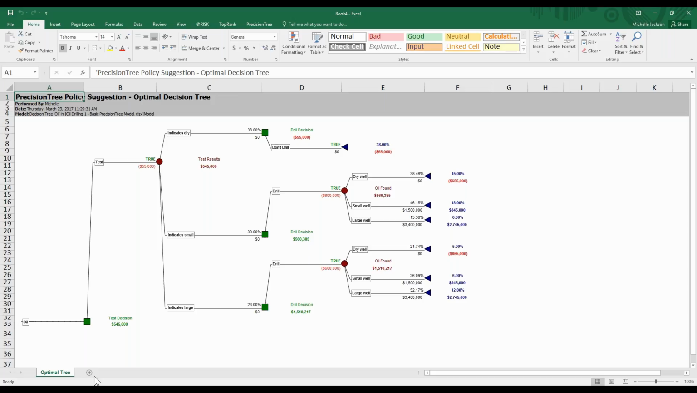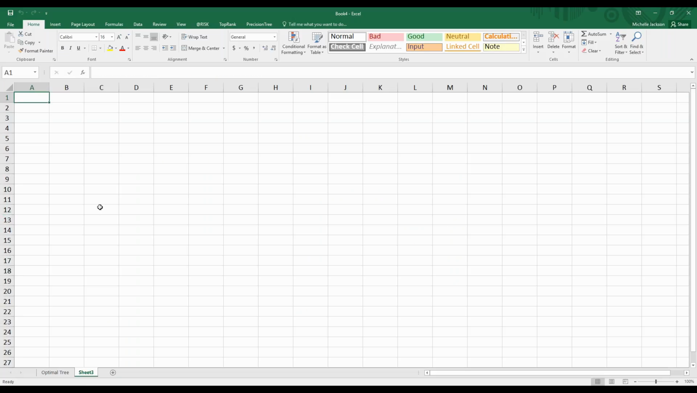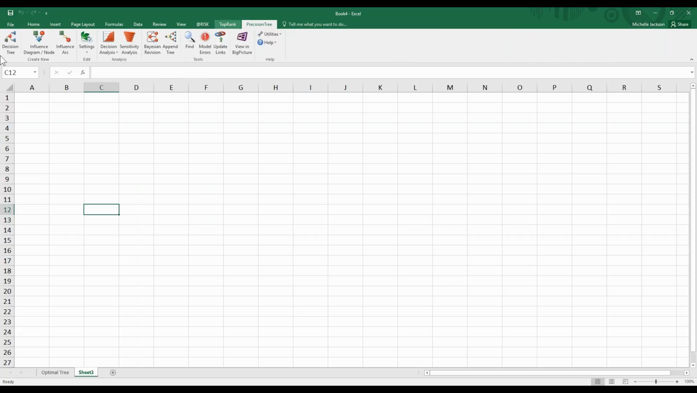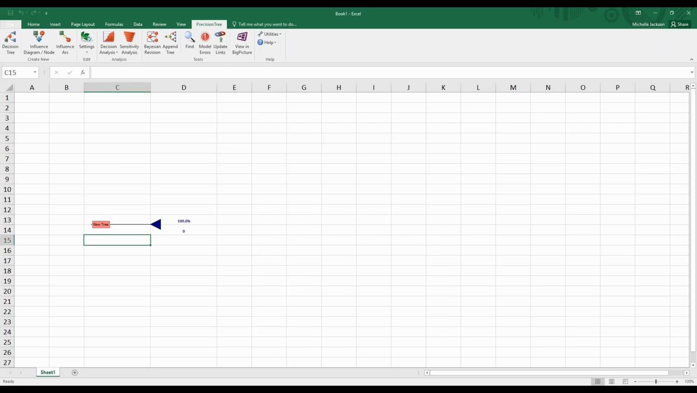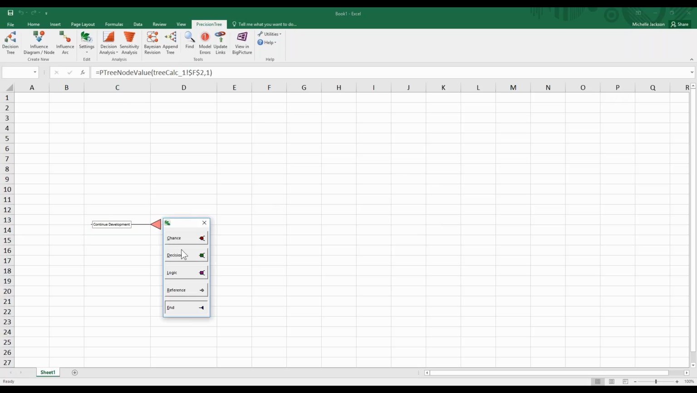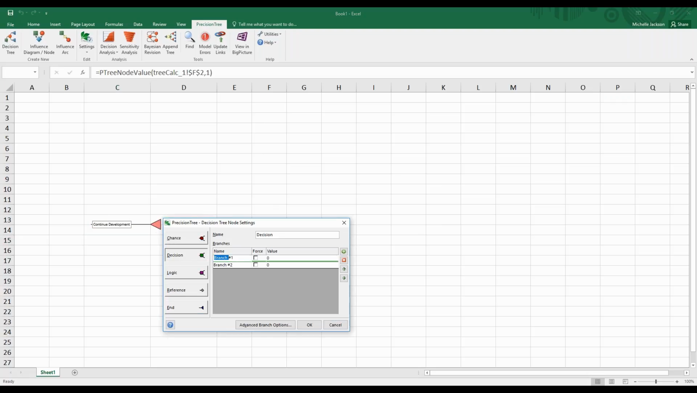How do you create these kinds of trees? It's as simple as you go into the blank spreadsheet here and you can say, I want to do a new decision tree. Where do I want to start? I want to start it right there. It's going to automatically put an end node there for you, and then you can build off of that. Do a decision node.